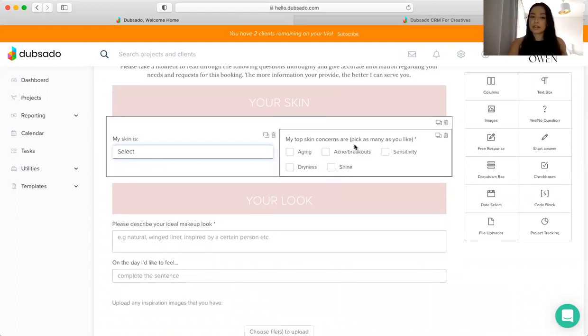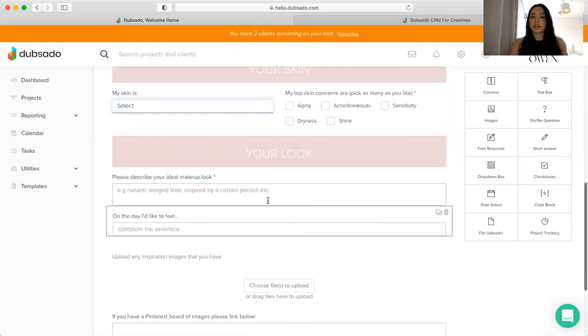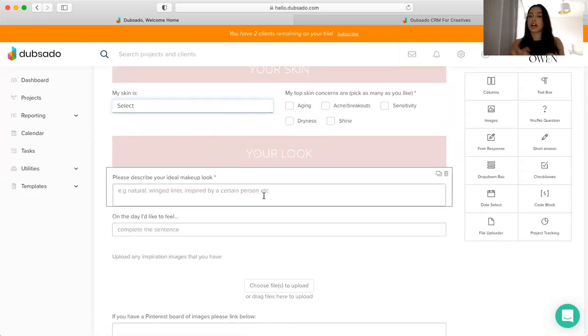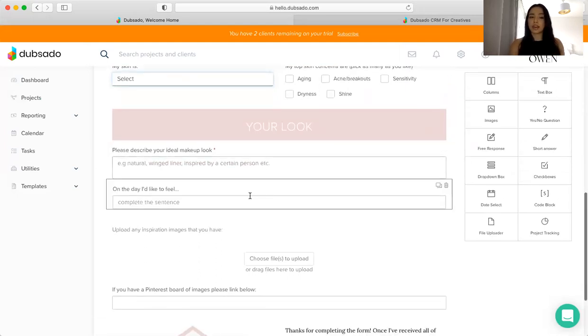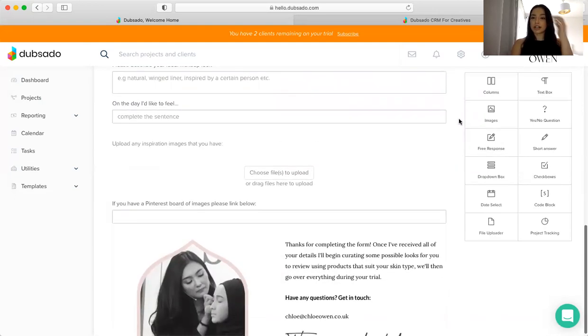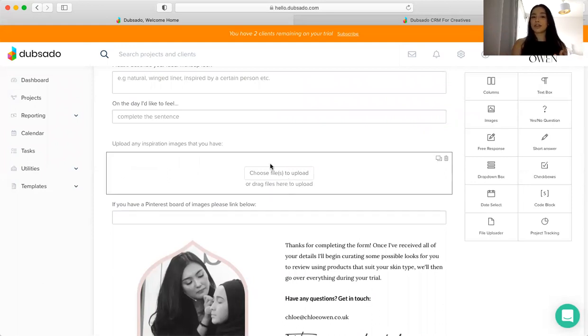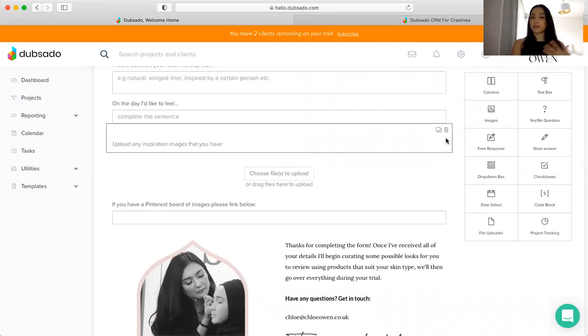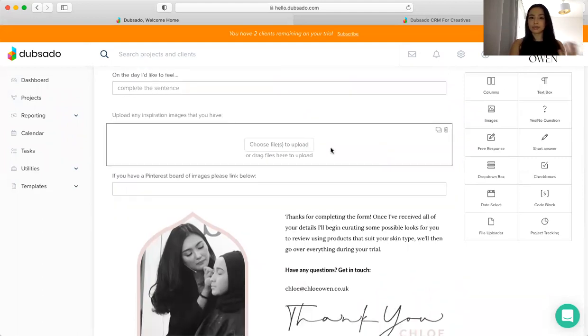But you can add tick boxes, you can add drop downs, you can have short responses where your client will just type in what they want. They can upload files here, so if you're a makeup artist or, I don't know, whatever you're doing, your client can upload inspiration images, for example, of what they want their ideal look to be like.